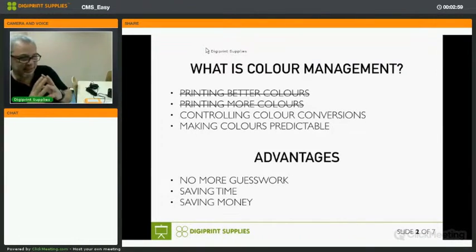It takes out the guesswork, because in the old days, way before color management, people used to trust their monitor, not because it was calibrated and they were using profiles, but because they were used to it. They were like, okay, if this red looks like this more or less on my monitor, it's going to look more or less like this on the printer. So color management takes out the guesswork.